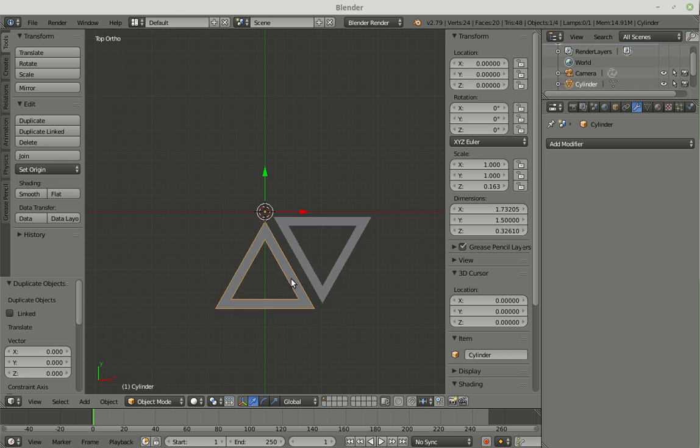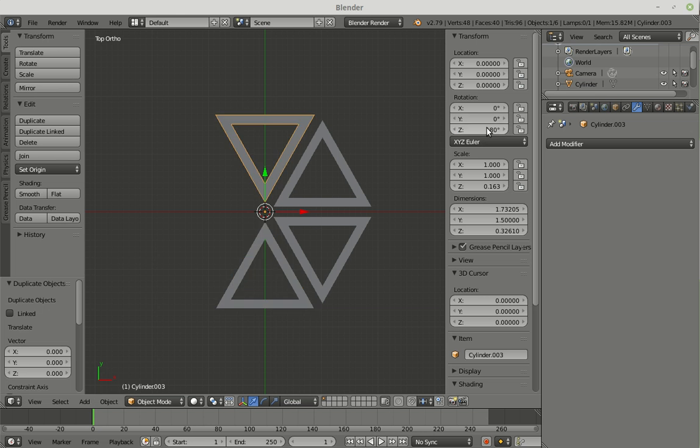Let's do it again. So Shift D, enter. This time we're going to go 120 degrees. Again, Shift D, enter. This time, you guessed it, 180. Again, Shift D, enter, 240. One more time, Shift D, enter, 300.